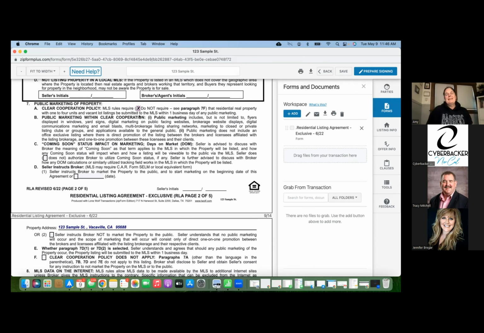How effective do you think coming soons are? Is it worth even trying to find out if the MLS you're dealing with allows coming soons, or do you even think coming soons are effective enough to do them? Okay, so the only MLS that allows coming soons ultimately is Barry's. That's in a nutshell. Anywhere around us, it's Barry's, and that's it.